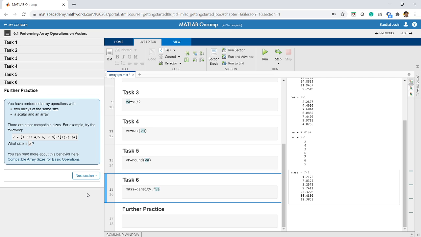You can also multiply different compatible sizes. For example, if you have a matrix, let us do this task. X is equal to 1 2, 3 4, 5 6, 7 8 and star this. What will be the output and what will be the size? Let us try this. If I run this, I get X as 1 2, 6 8, 15 18, 28 32. So what has happened in this case? X is basically the matrix 1 2, 3 4, 5 6, 7 8.